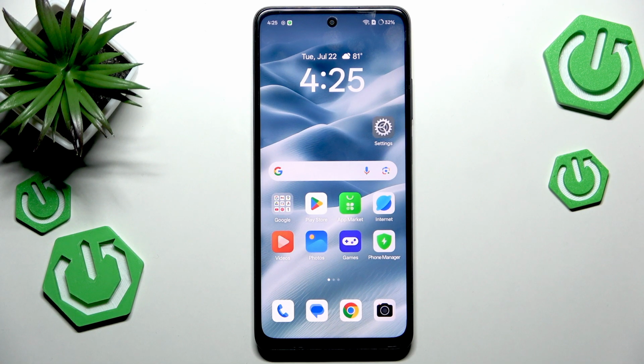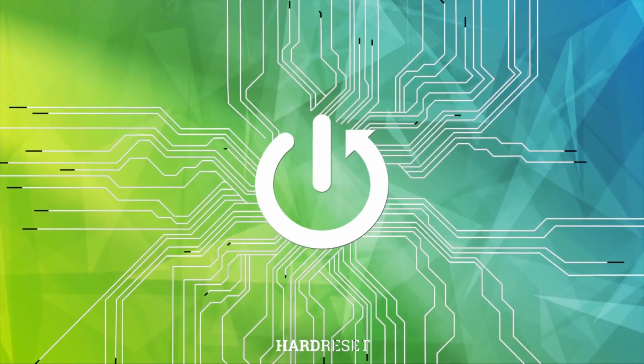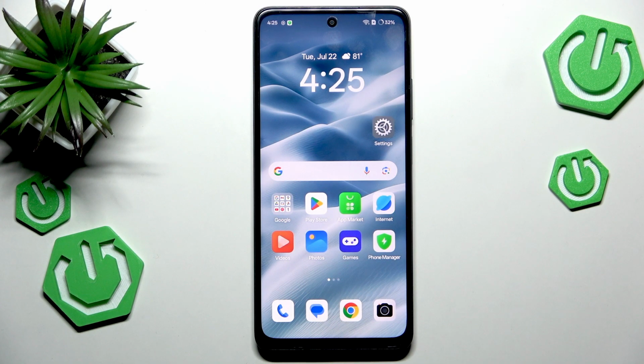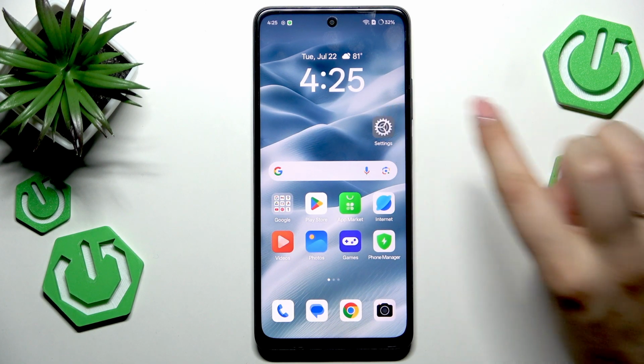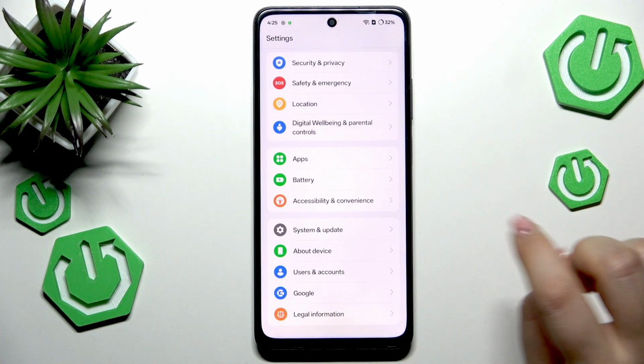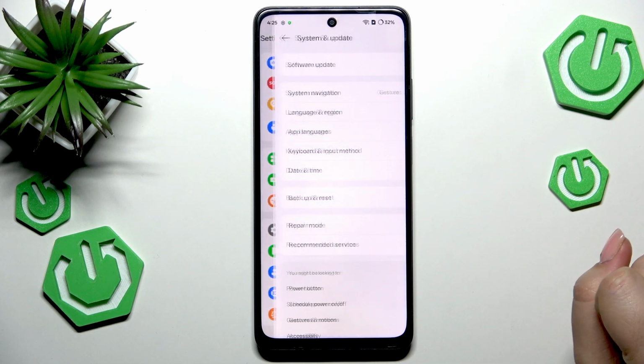Hi everyone, in front of me I've got OPPO K13x, and let me share with you how to reset network preferences on this device. So let's begin with opening the settings, and here we have to scroll down to find System and Update.